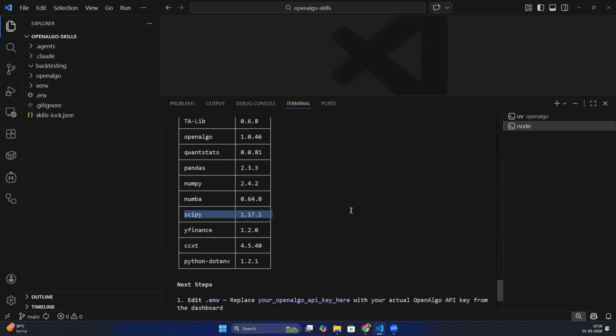SciPy for statistical functions, and YFinance for getting data other than Indian markets. Let's say you want to backtest Apple or Bitcoin; you can get the historical data from YFinance. CCXT is mostly for backtesting crypto markets, right? CCXT is kind of what OpenAlgo does for Indian markets, but for US and crypto markets. But it's only a library, though. OpenAlgo is a library plus UI.